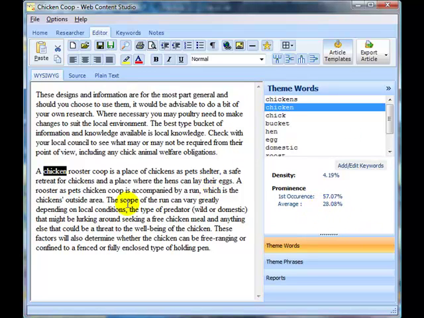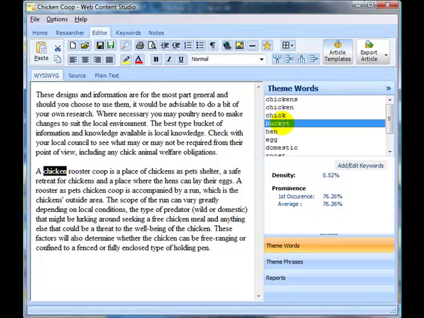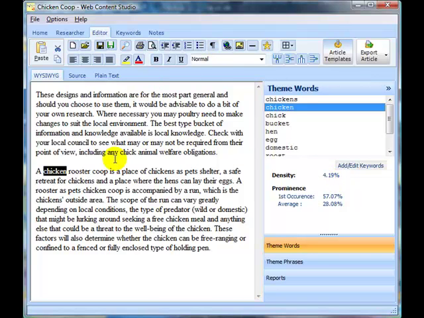The average prominence is a measure of where on average that word is appearing in the document. Below 50% means it's more towards the second half of the article. Above 50% means it's closer to the beginning of the article. So that gives you a quick way of checking whether you've got the important keywords up in the first part of the article where it's more important to have them.